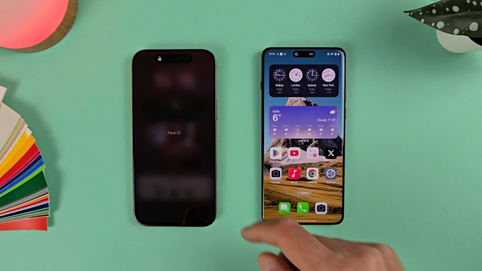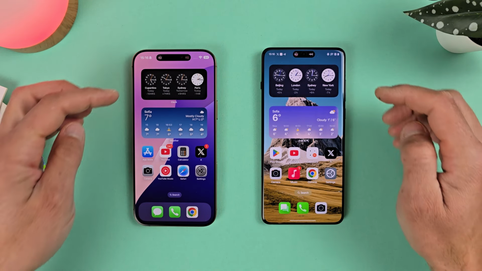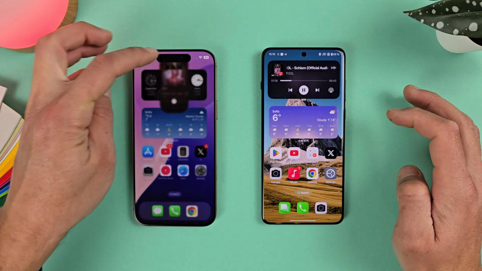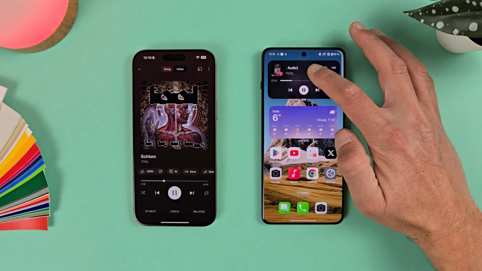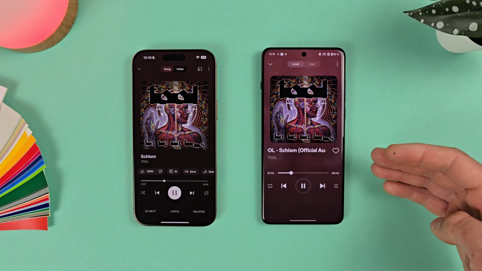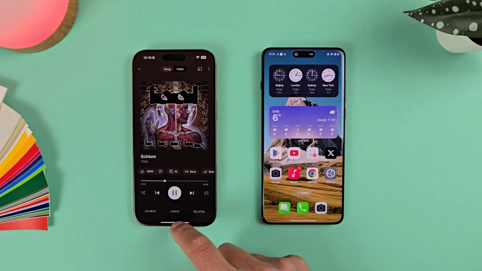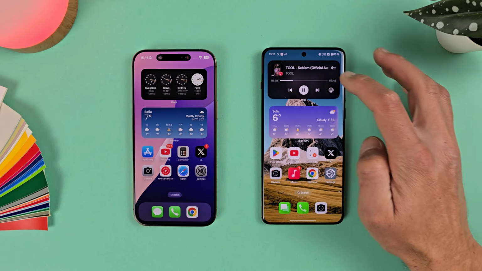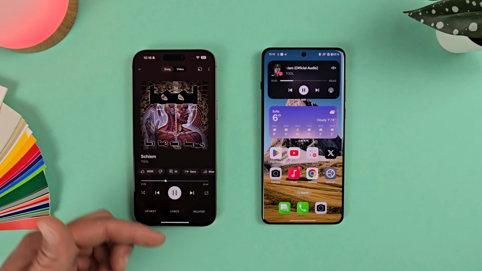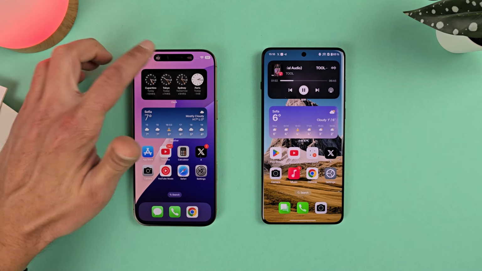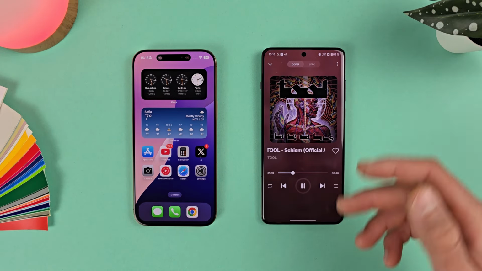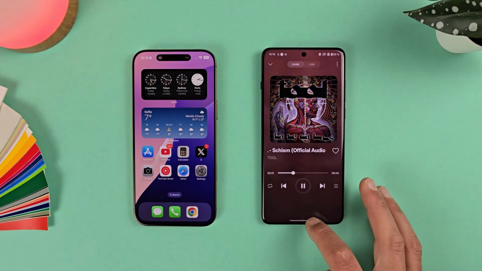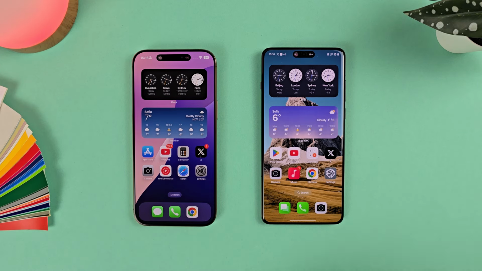And if we unlock it, we now have the players here, and if you tap here, this will expand and this will be on a small bubble, and if we tap one more time we will go directly to the player. So now it's going there, and if we tap here it will directly open the application. I prefer that way, and if we tap twice it will open the whole application, which is a nice addition by ColorOS 15 compared to iOS 18.2.